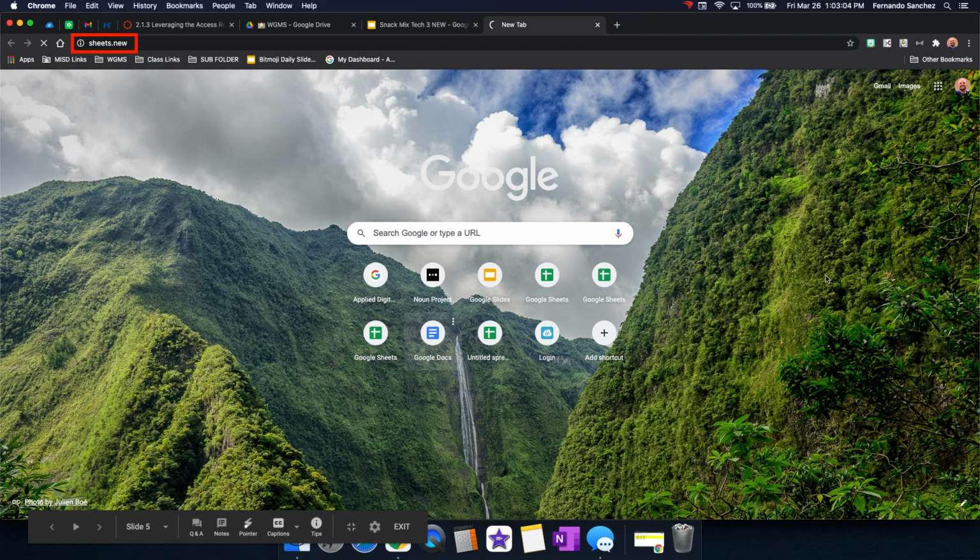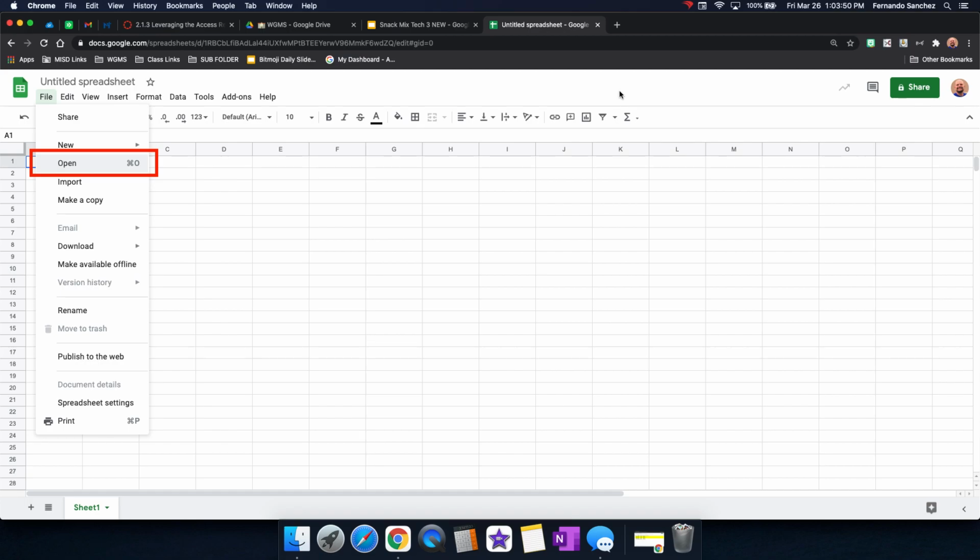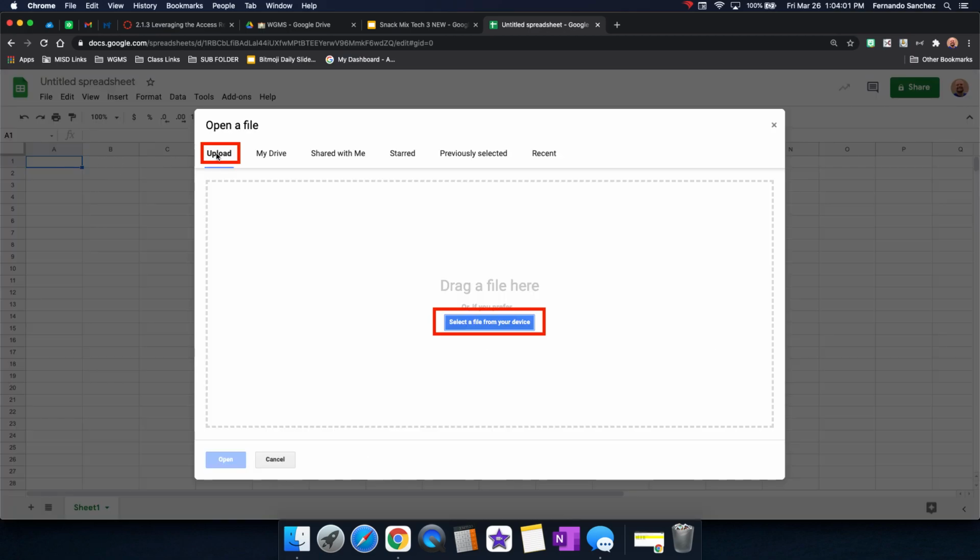When it's finished, you're going to open a new Google Sheet. You can do it either from here, but there's a quick way: if you just type in sheets.new right up here and click enter, it'll create a new Google Sheet. Then you will go to File, Open, and you want to do an upload. Now, if you still see it showing up down here, then you can click it and just drag it into here and drop it, okay?